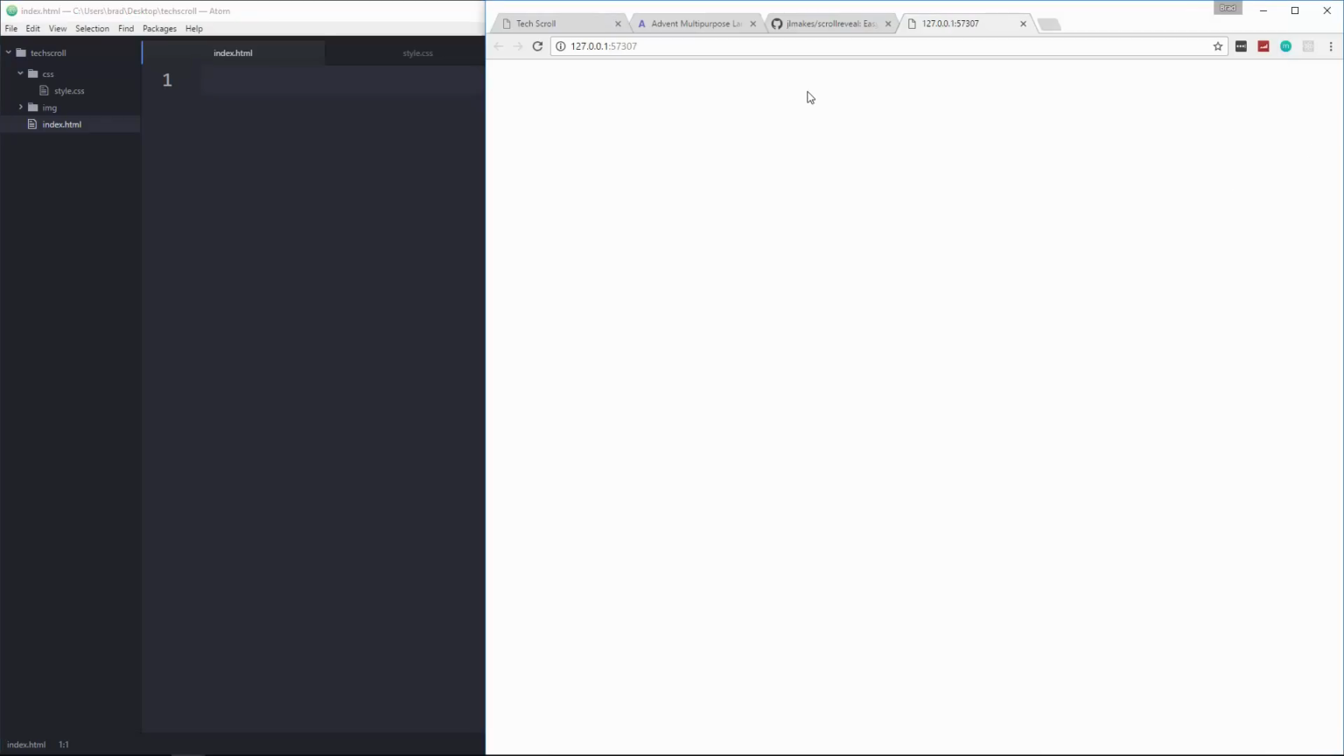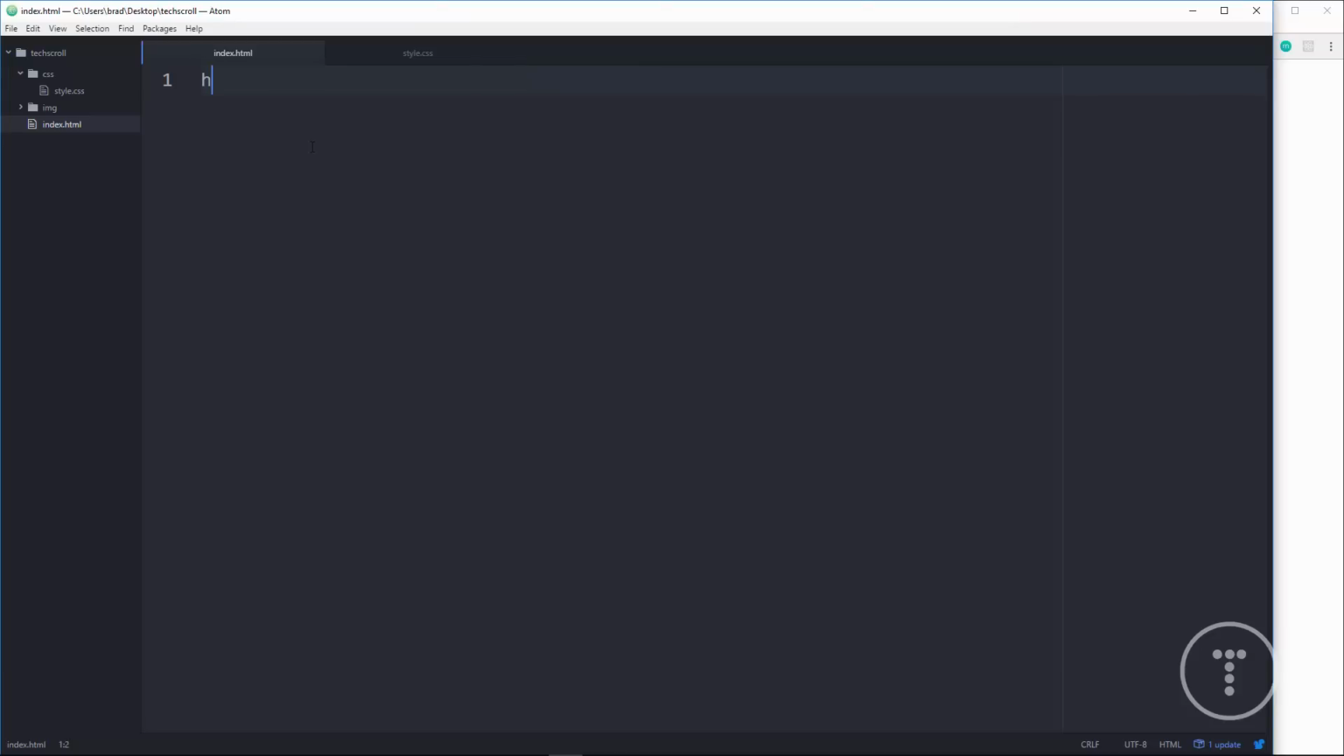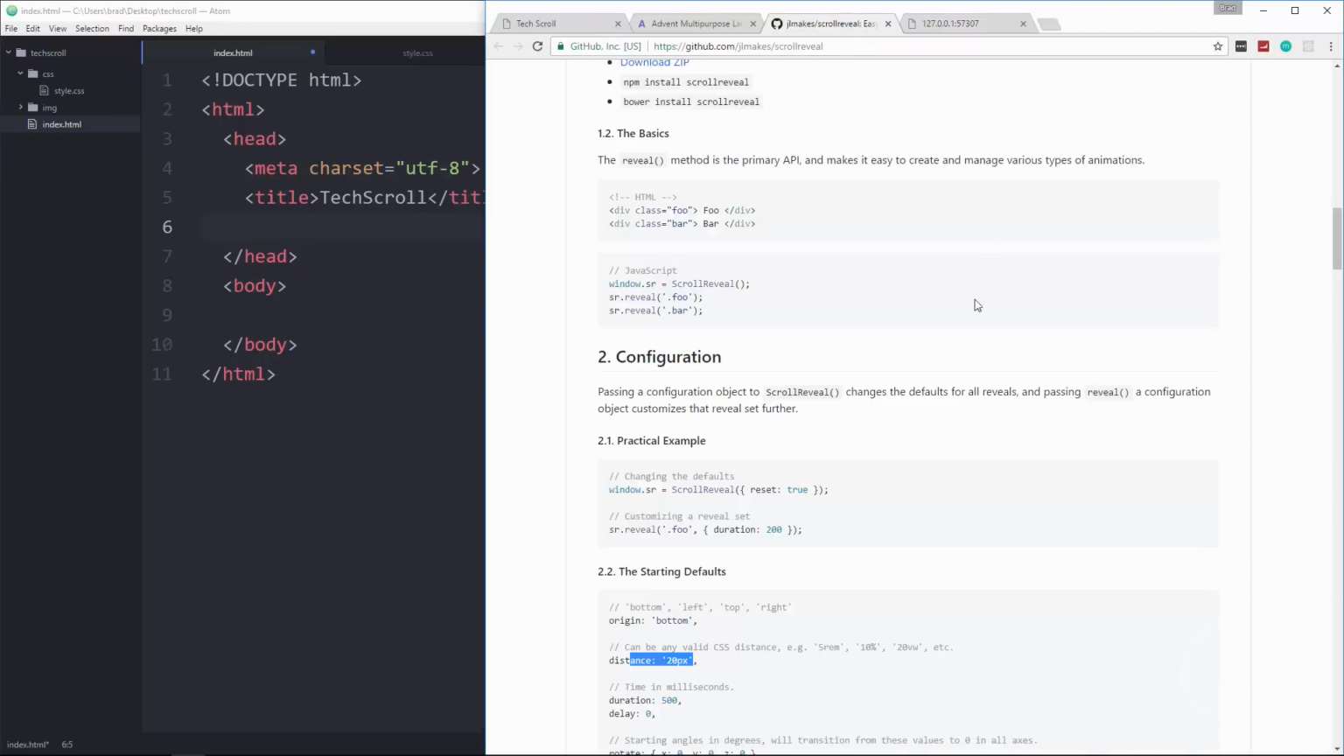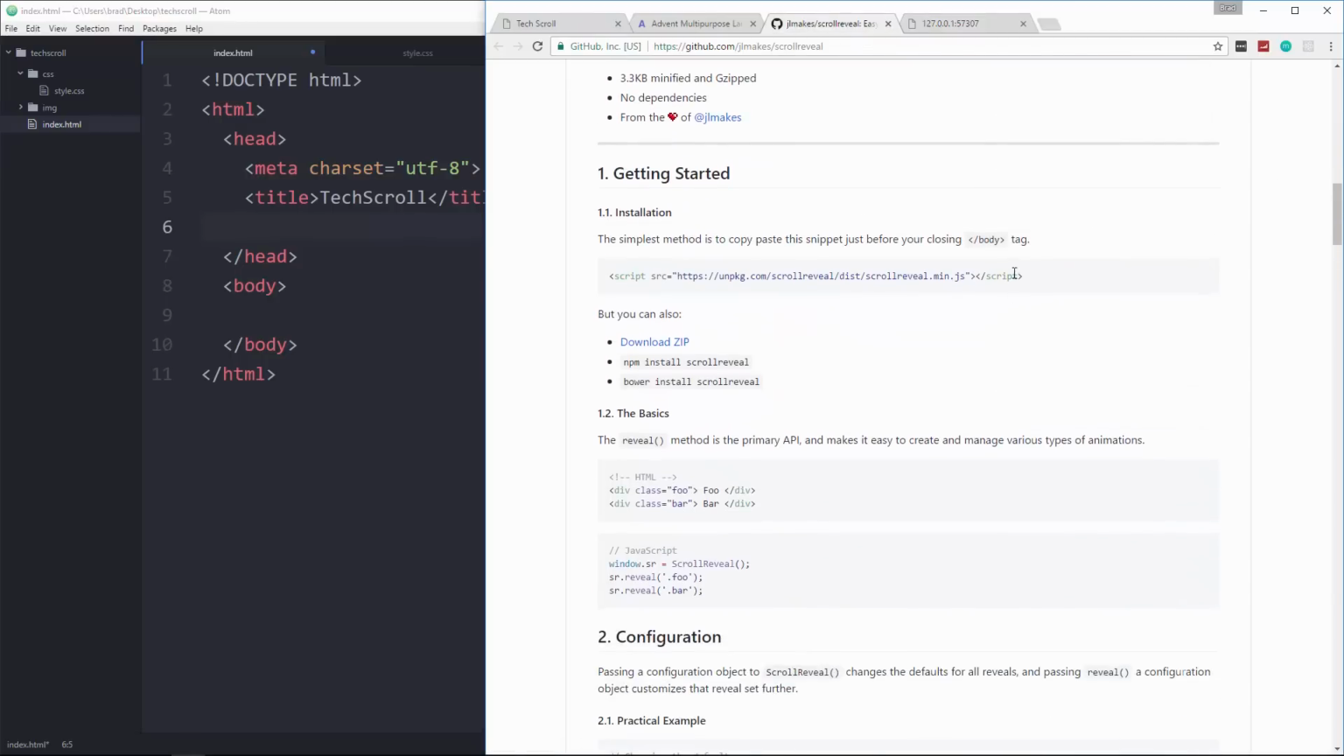Now you don't have to do that. You can simply open the index.html file if you want, or you could use a different kind of server, whatever you want to do. So first thing we'll do is just put in some HTML tags, head and body and all that. In the title, I'm just going to say text scroll, and then what we'll do is grab the script tag for ScrollReveal, which is right here.